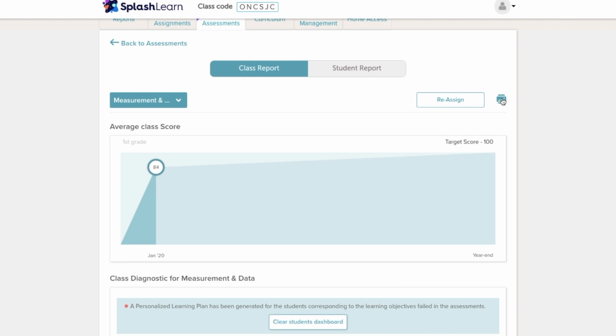As in this example, the average class score is 84 out of the target score of 100 for the grade 1 classroom. This helps grade level benchmarking of students.